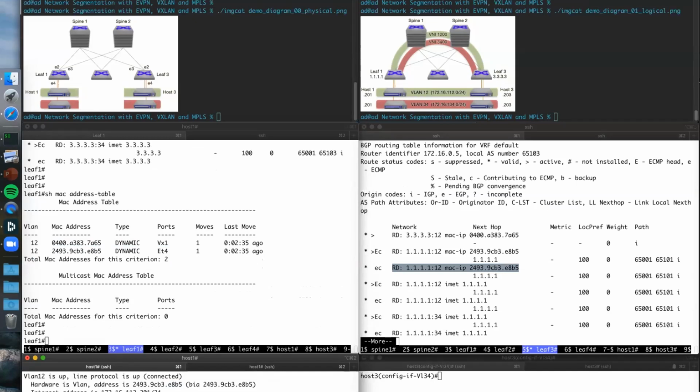And when host 3 responds to the ARP request, and thereafter the ICMP request, Leaf 3 is going to encapsulate the traffic to the correct VTEP 1. And VTEP 1 is also going to receive from Leaf 3 a route type 2 with the MAC address of host 3. And we've just gone through the data plane and the control plane walk through.